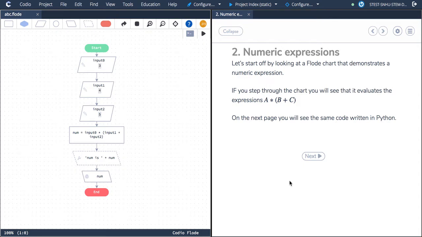This is a short introduction to flodes. A flode is a tool in Codio that is used to help students visualize what is happening in the code and allows them to walk through it from a logical standpoint.